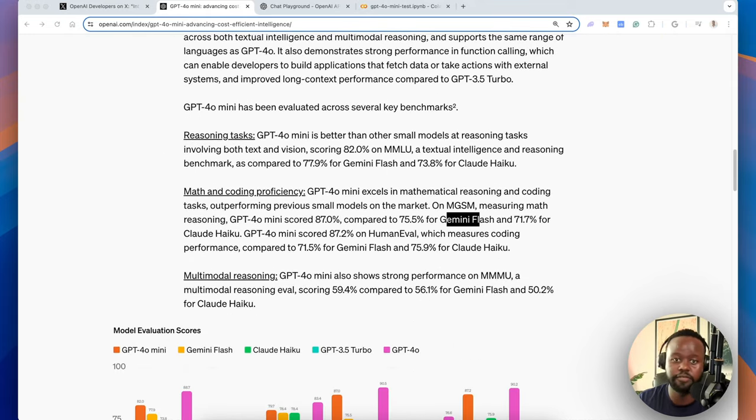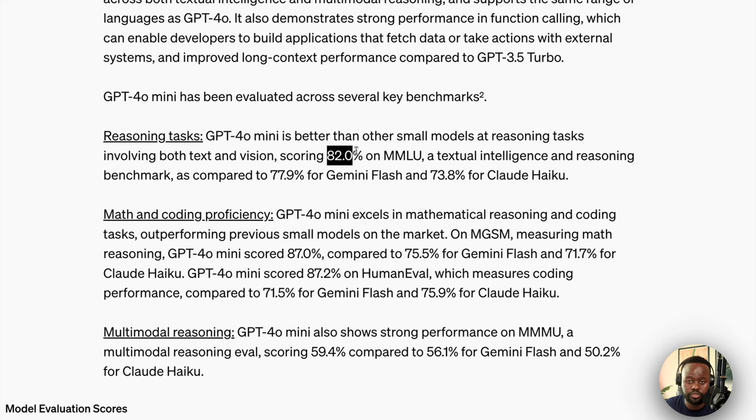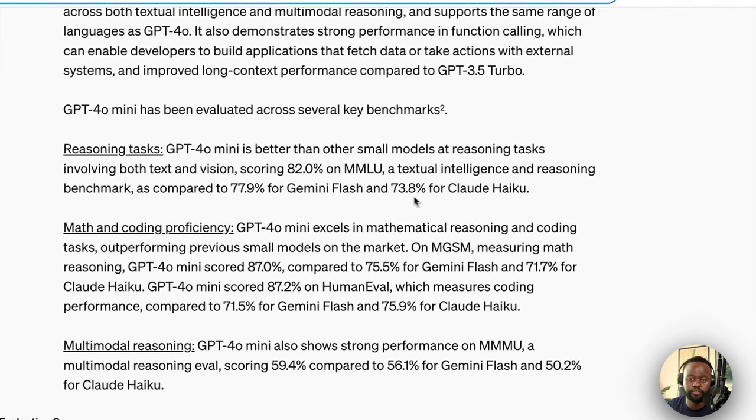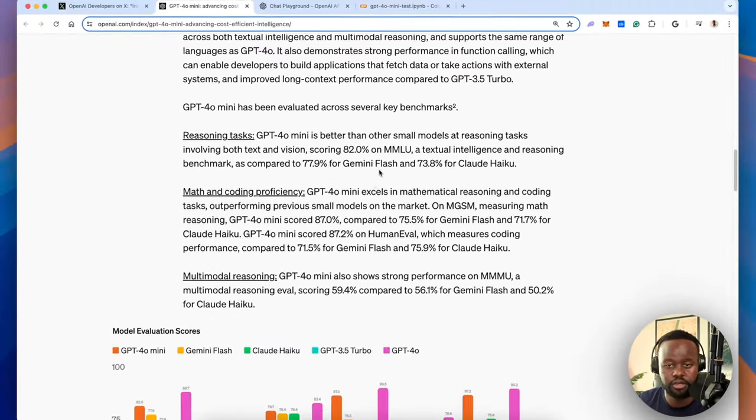The main things to take away from this are some of the scores that it got from the key benchmarks that it was benchmarked against. So we have reasoning, which is for textual intelligence and reasoning benchmarks. It scores an 82% on the MMLU benchmark. Of course, take this with a grain of salt. A lot of people have questions or trust issues with the MMLU benchmark as well. But you can see compared to Gemini Flash, it had 77.9, and then for Claude Haiku, 73.8. So at 82%, it's pretty good.